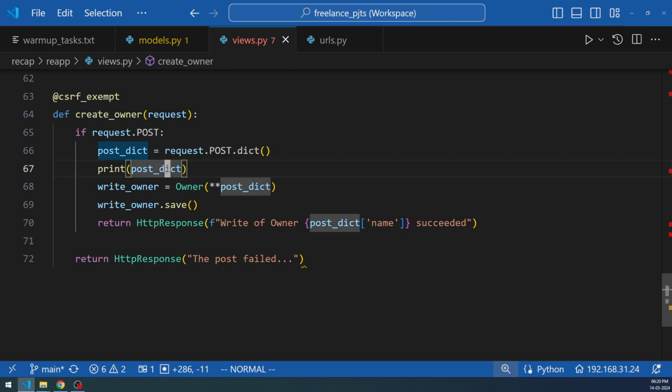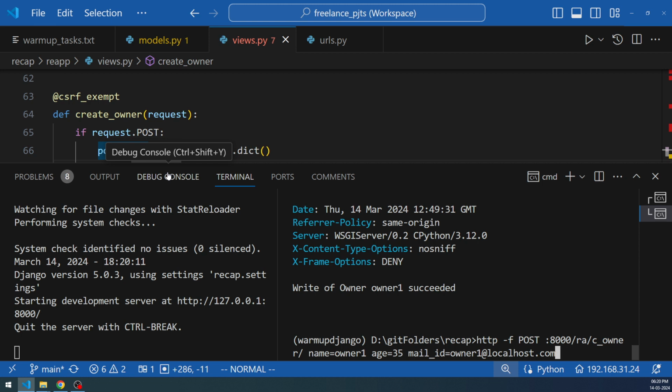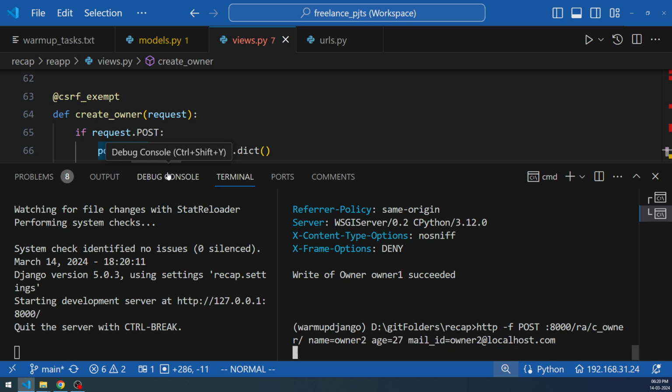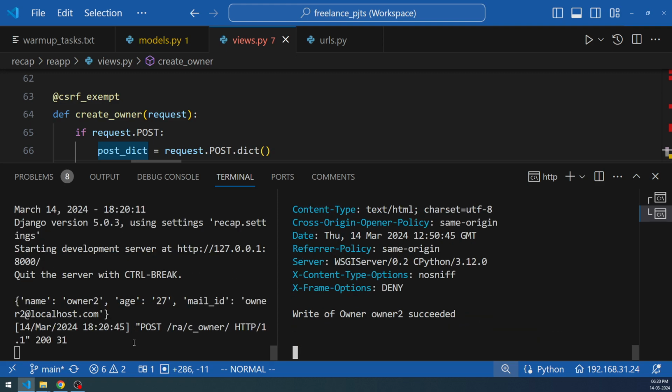Okay, let me execute this and let me show you what is happening. But this time I will be using a different owner. So I want the owner 2 to be registered, and his age is going to be somewhere around 27, and his name is going to be owner 2. And let us execute this. So when I execute this, here you will see that first of all, the owner 2 will get pushed into the database, and also here we will see the output also.